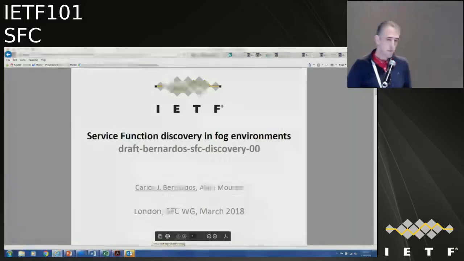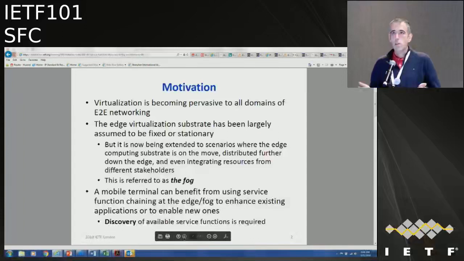So next slide, please. The motivation is that we are now seeing virtualization getting closer to the final user. So we are not just restricted to the data center model, but we have resources that are very close to the user or even at the user devices. Those resources may be mobile, may belong to different stakeholders. So this is what we mean as the fog or the edge or the smart edge, this kind of terminology.